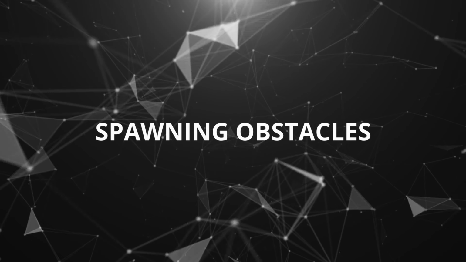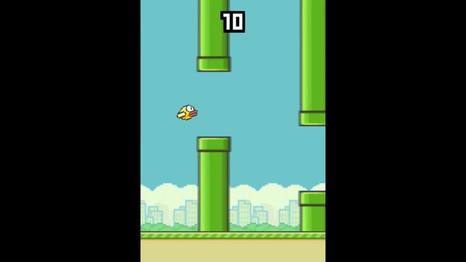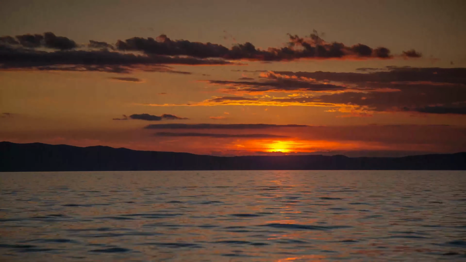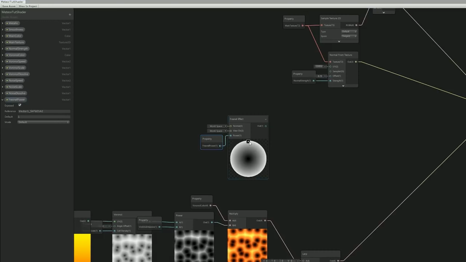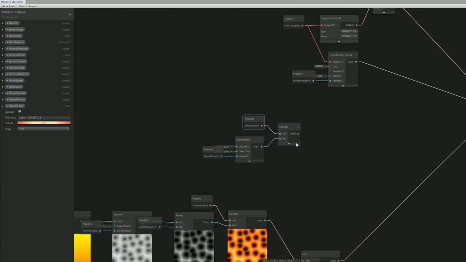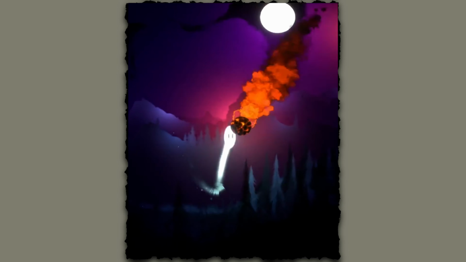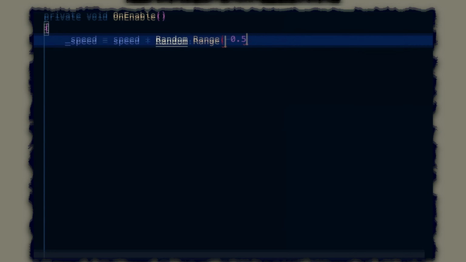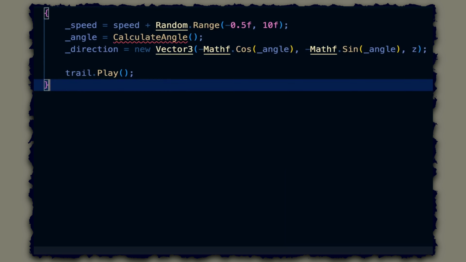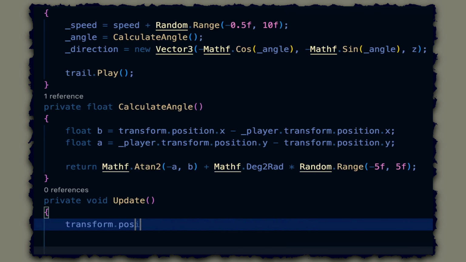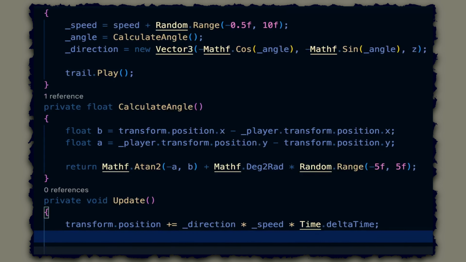The final thing we need is to actually spawn the obstacles for the player to avoid, like the dreaded pipes in Flappy Bird. So after spending countless days learning Shader Graph to get the lava texture just right, I created these meteors. All that is left to do now is to start dropping these meteors onto the screen. I added logic to have the meteors fall in the direction of the slime as it moves forward. But to keep things nice and easy, this is only done when the meteor first spawns.